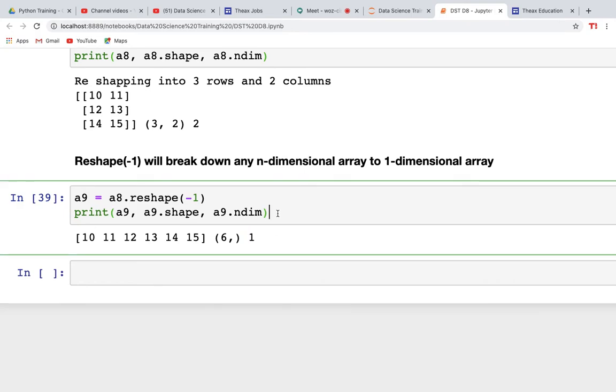So there are several methods to make any n-dimension array into a single dimension, and we'll learn them one by one. But before that, learn this: for making or breaking anything into a single dimension with the help of reshape, you use reshape -1. That's all. So you can get it by that.